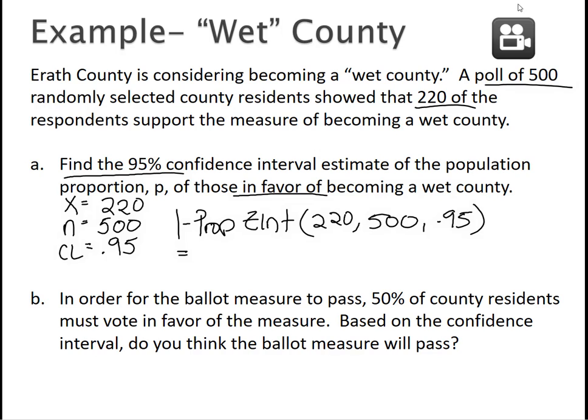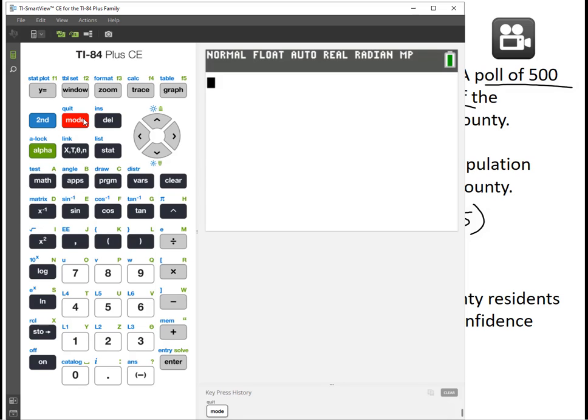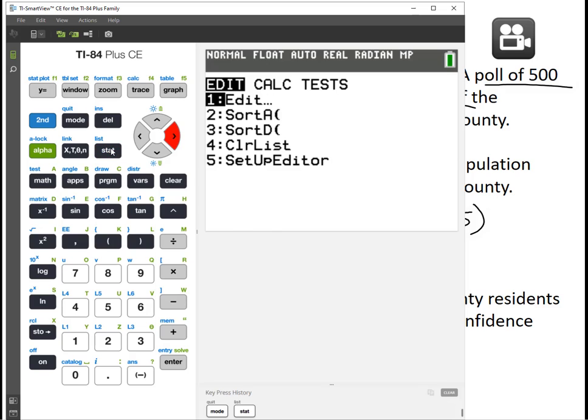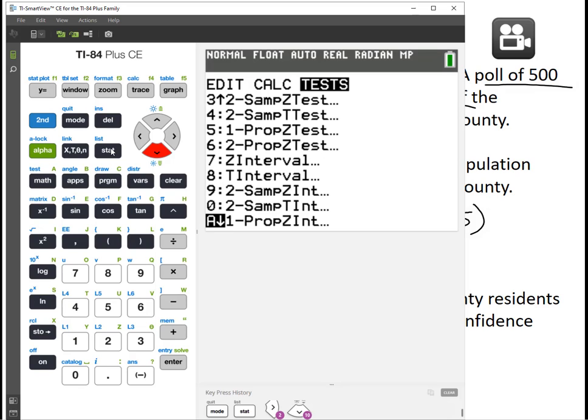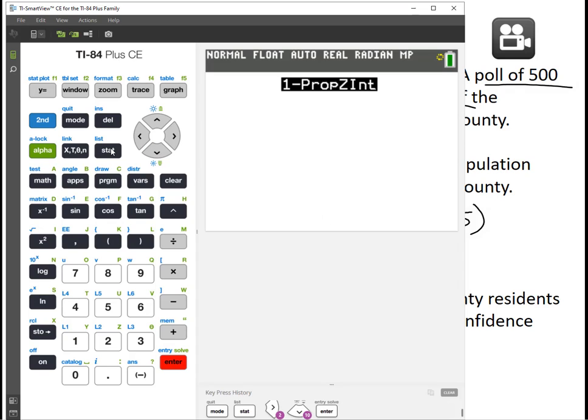For those of us with the new OS, you'll be given a list. So let's see what that looks like. To get to 1 prop Z interval, I'm going to hit stat. I'm going to go to the right till I get to the tests menu, and then I have to scroll all the way down till I get to option A, which is 1 prop Z interval. Once I get to option A, hit enter. And now again, this is the new OS, so you see the list on your screen.